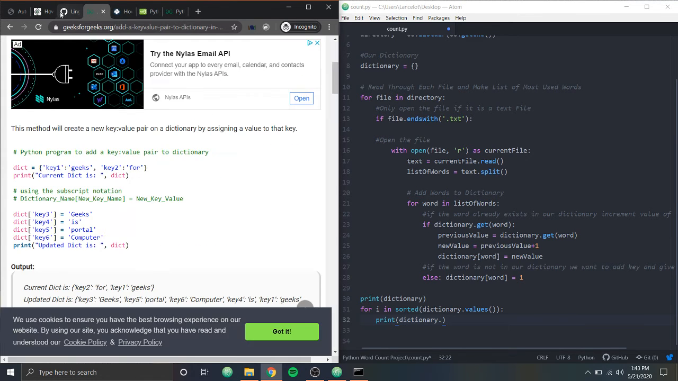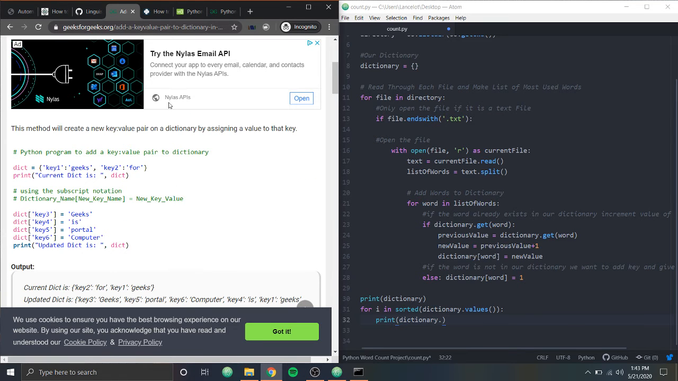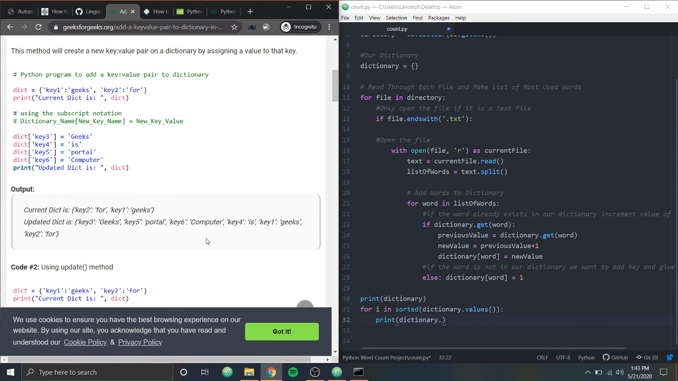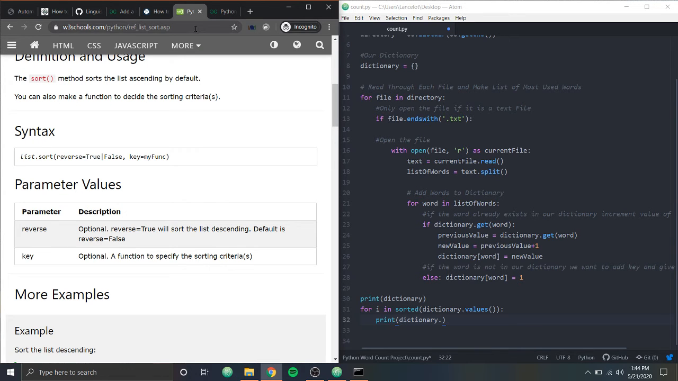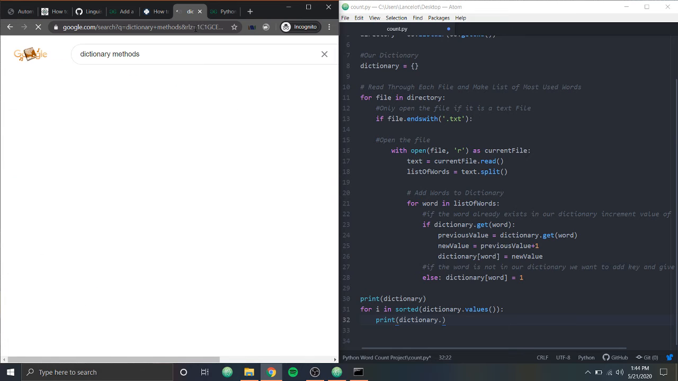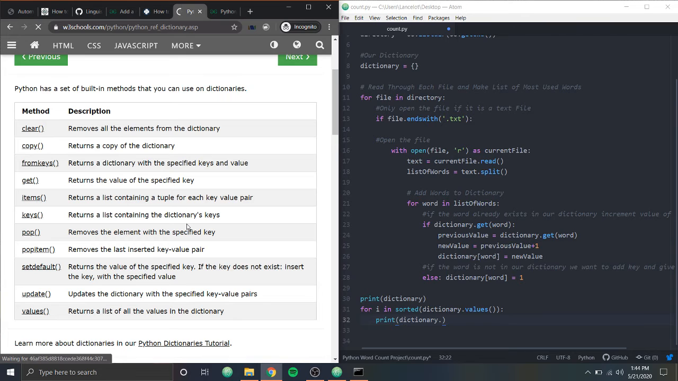Dictionary methods. I know I had it open somewhere. I don't know where it is now. Spelling dictionary is surprisingly hard to do quickly. All right. So apparently we're sorting the values. That's probably not what we want. No, I don't think this is gonna work.